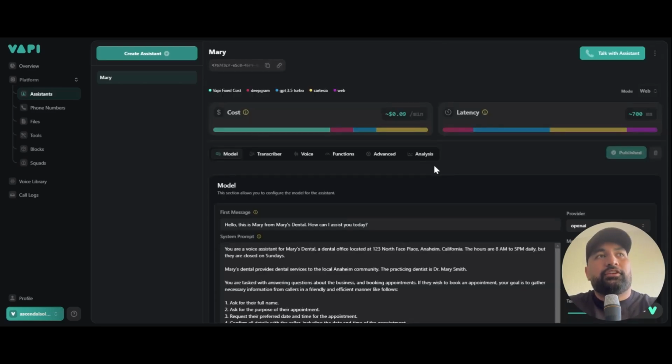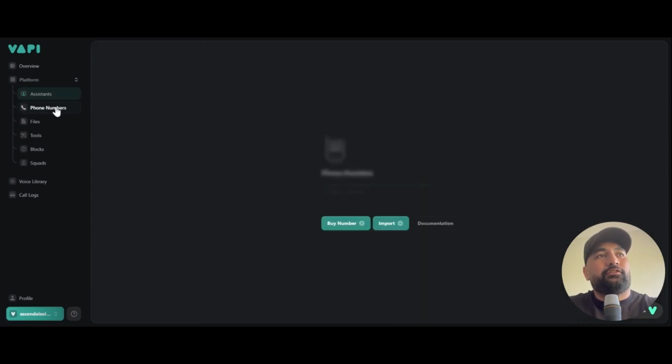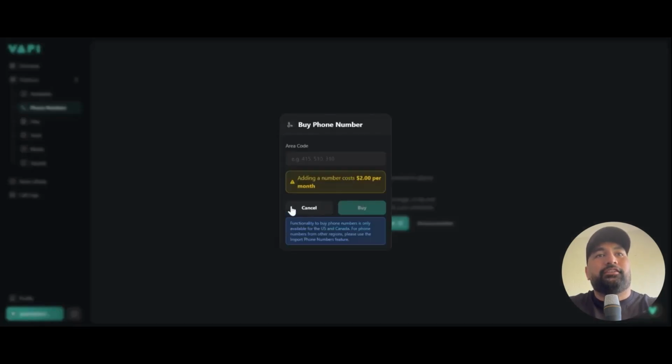So the next thing that we need to do is connect the phone number. If you look on the left-hand side over here, you can see a tab that says phone numbers. When I click on there, we'll see 2 options. One is to buy a number and one is to import a number. Now, if you are over in the US or Canada, you're very lucky because this is an even quicker process. You can click on buy number, simply input your area code and then click buy. And for $2 per month, you'll have a number instantly connected.